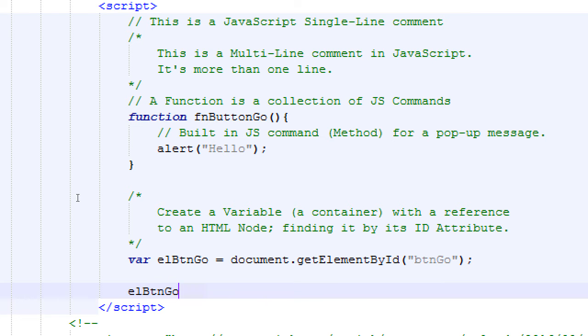ELBTN element BTN go dot add event listener, capital E capital L, parentheses, semicolon. This is setting ourselves up for the ability to click on the button to do something. In the event of a click, we're listening, we're waiting. The button in JavaScript, it's sort of been translated from HTML into JavaScript. We can refer to the button in HTML by lButtonGo now. lButtonGo is the JavaScript shorthand for the button up on the form. We're listening, we're waiting for an event to happen. The event is a click.